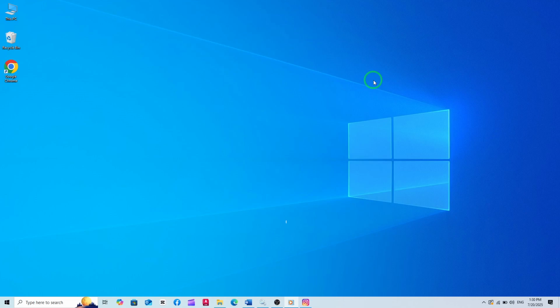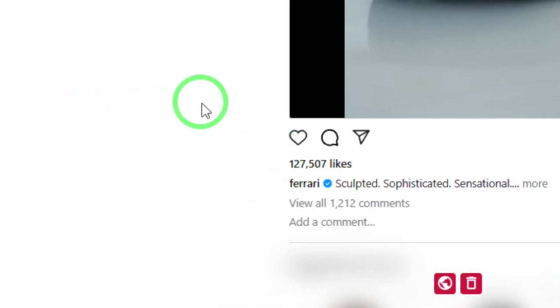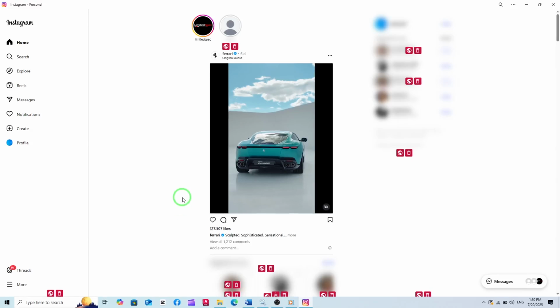First, open your web browser and go to the Instagram website. Log into your account as you normally would. Once you're in, you'll notice the interface looks a bit different from the mobile app, but it's still user-friendly and intuitive. Take a look at the left side of your screen.